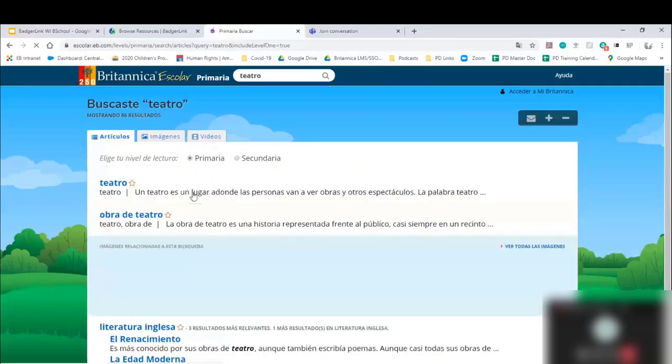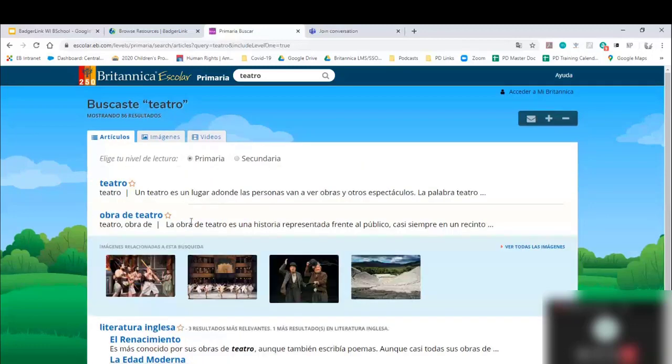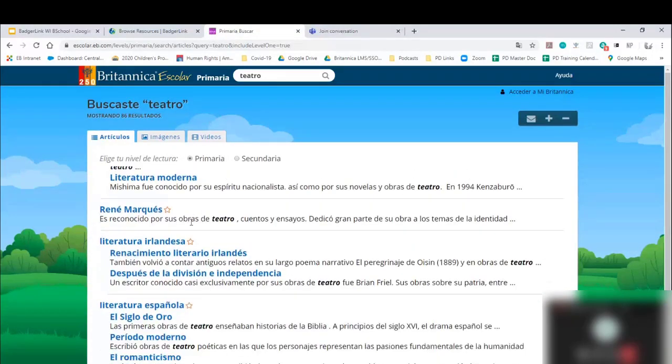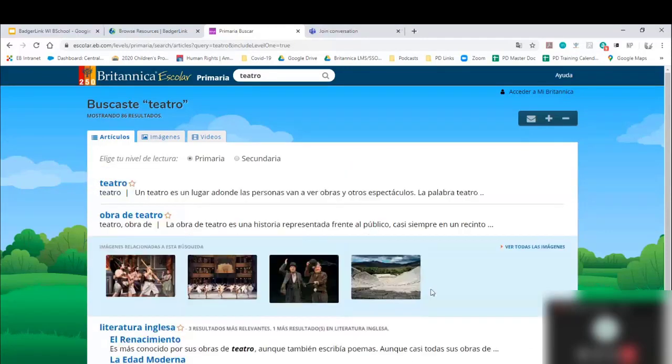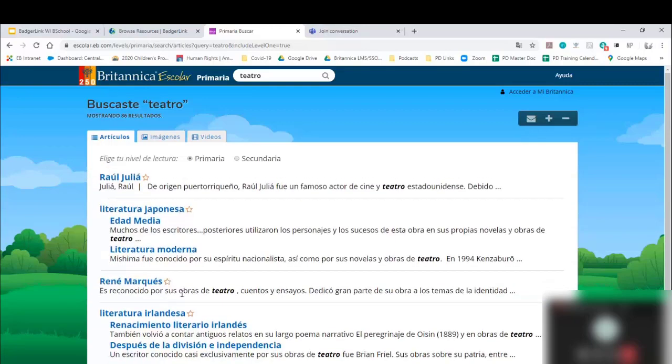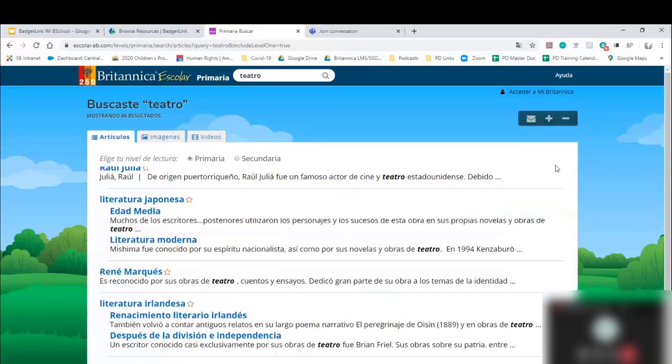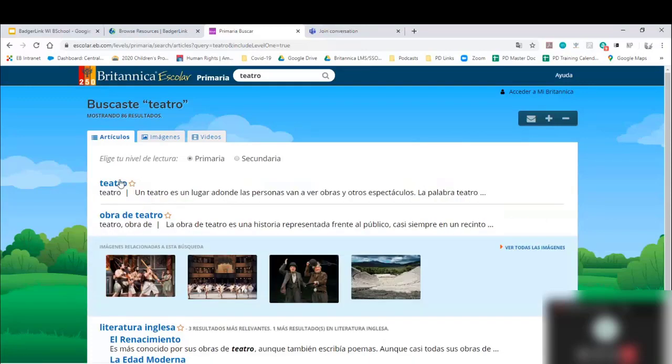I'm going to go back to the primary here. I'm going to stick with that primary collection. And you can see as we scroll through some different topics here, different articles. We're going to go to that top article. Oh, wait. Let's do this. There you go. We're going to go to this top article here.